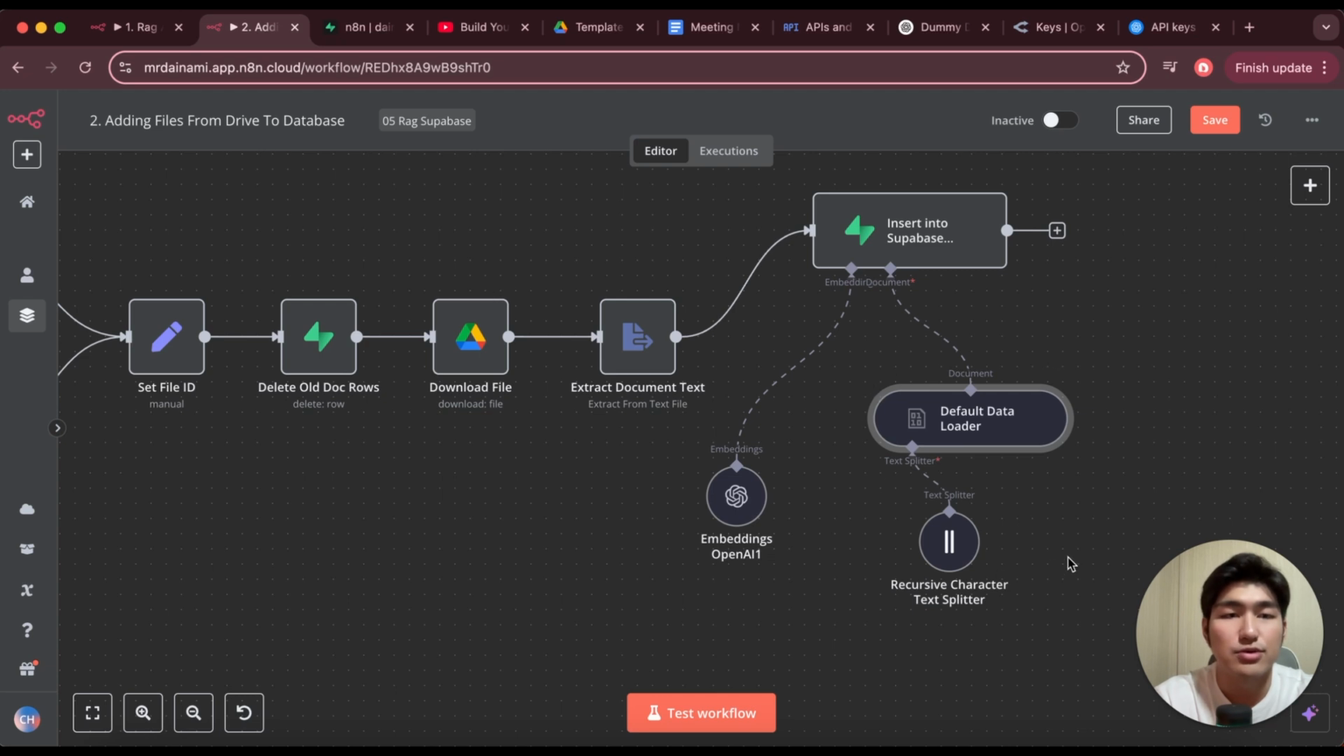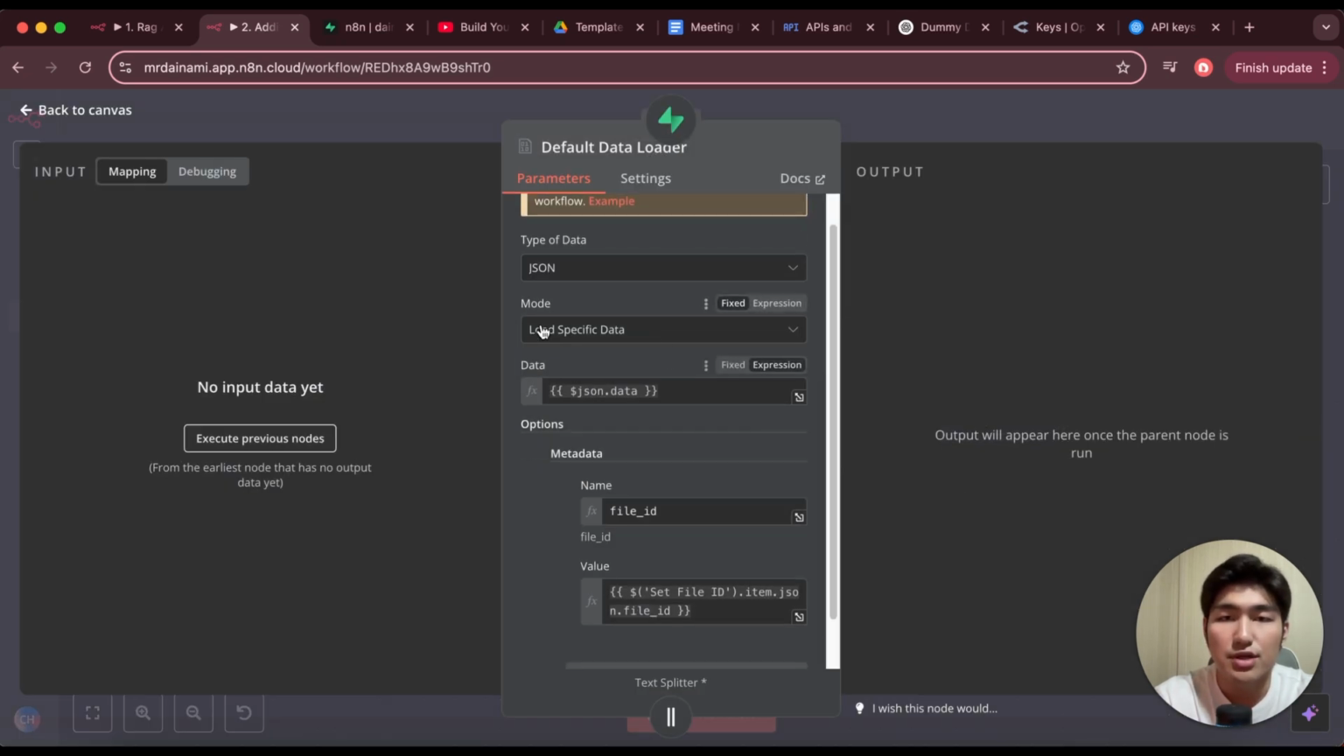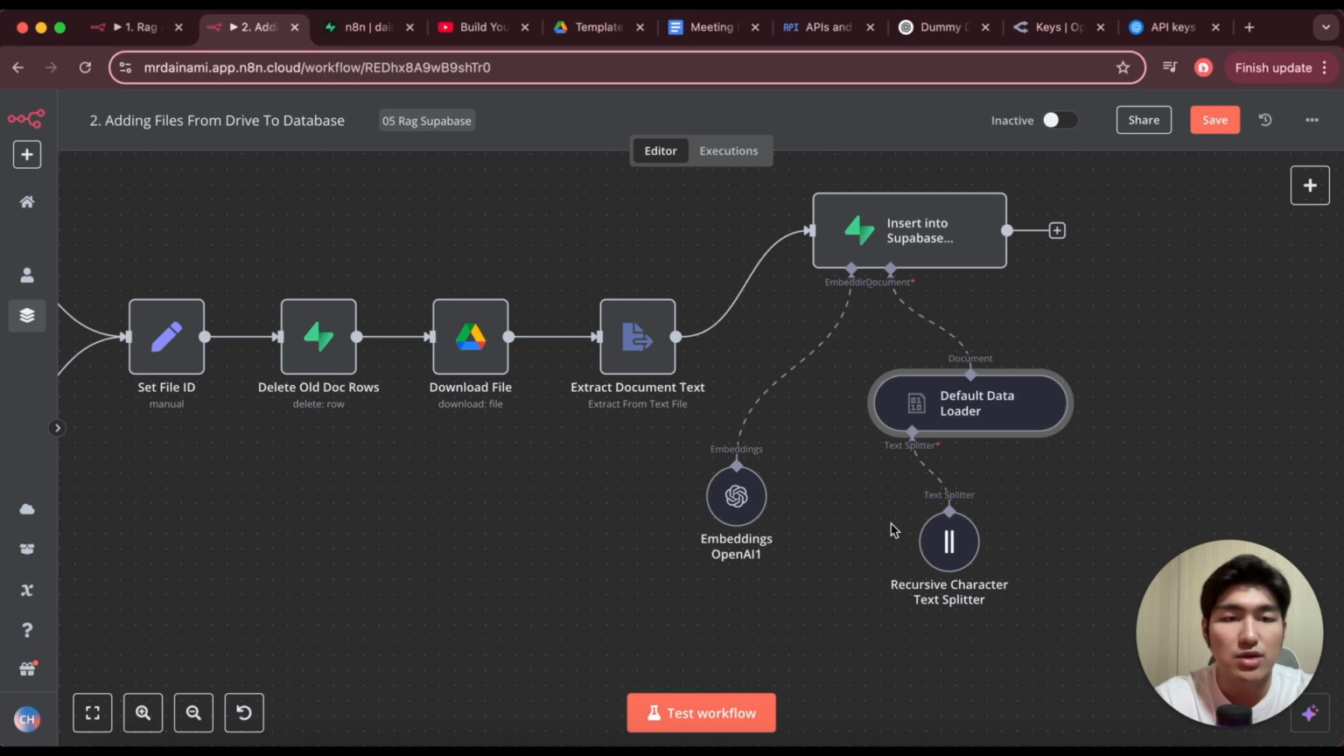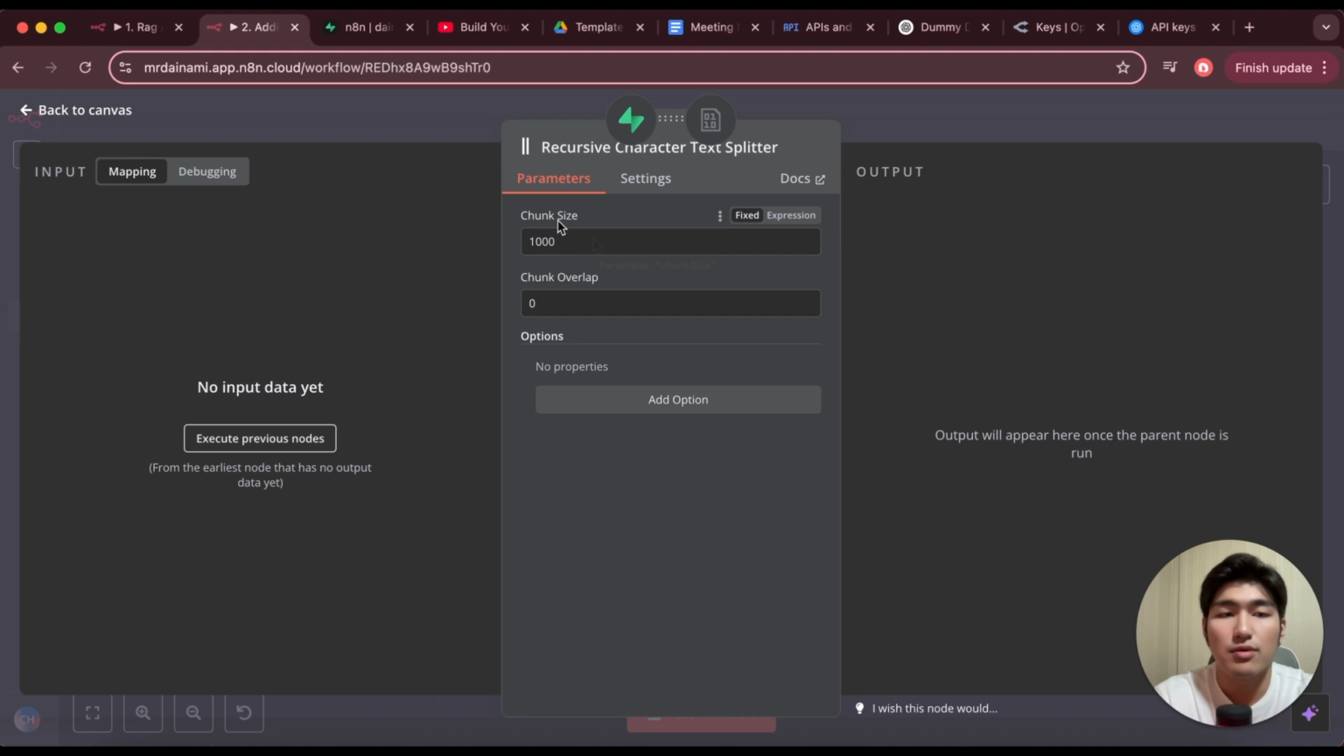We're going to add one final node to make sure that we get this done. We're going to choose the default data loader. And over here, we're going to load the specific data, file ID, set file ID, item, JSON, file ID. And this is so that we can add in the next one, which is the recursive character text splitter. And then we're going to have the chunk size to 1000. So why do we create this specific recursive character text splitter, right?